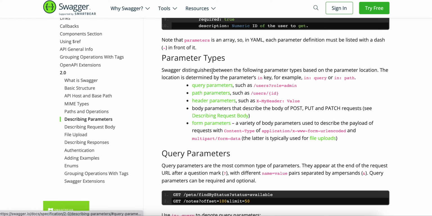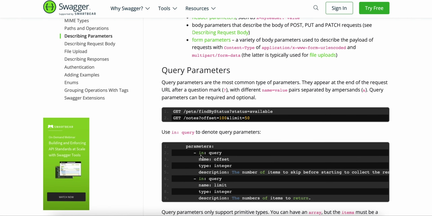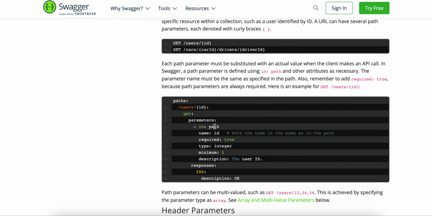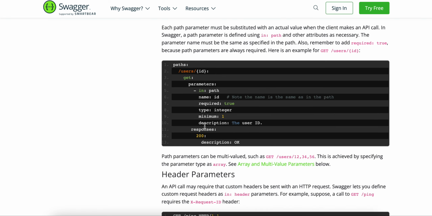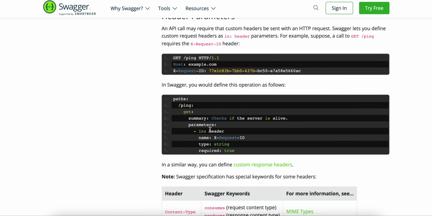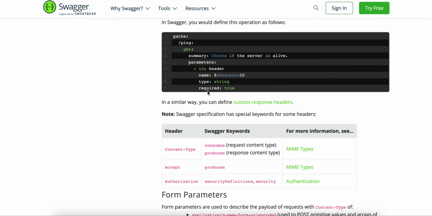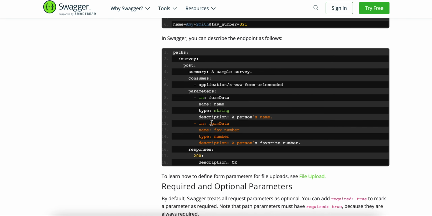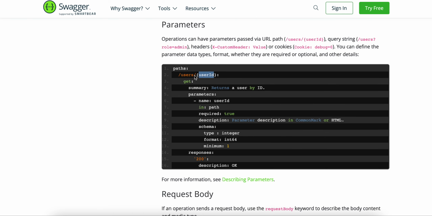Regarding the parameters, we have several kinds of parameters, like query parameters, path parameters, header, also form. For query we just put the in as query. For path we put the path as the in attribute, and for header we add the header, and also others are name and type as usual. And for form we add the form data. Here the name and all would be form data. So these are the parameters we are passing in.